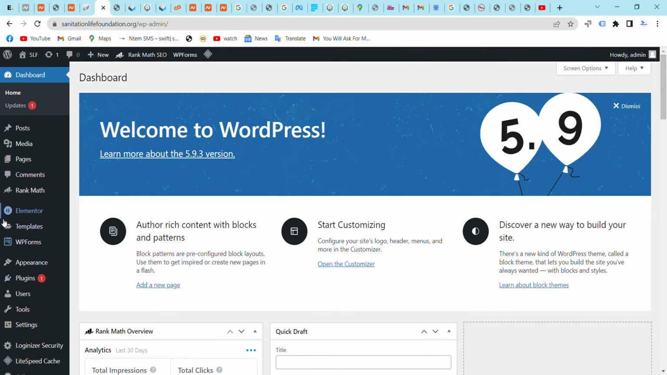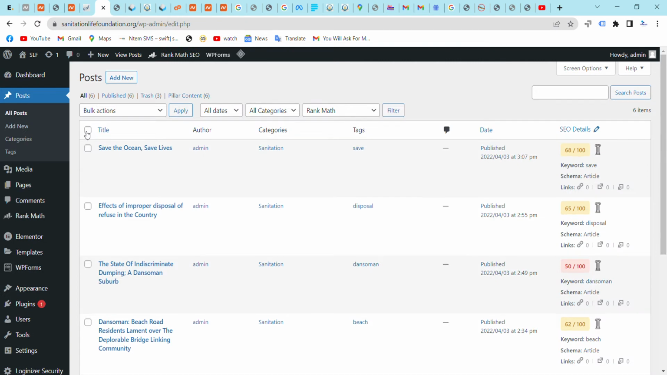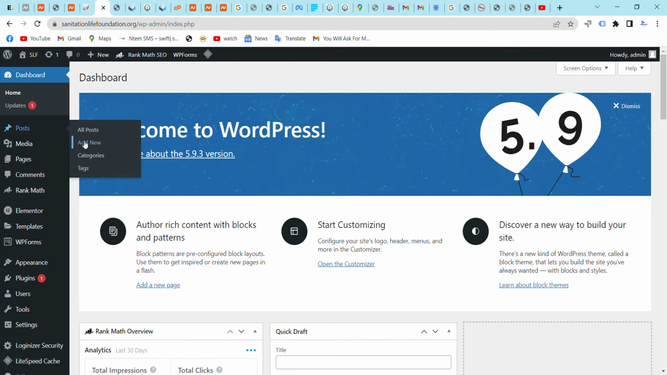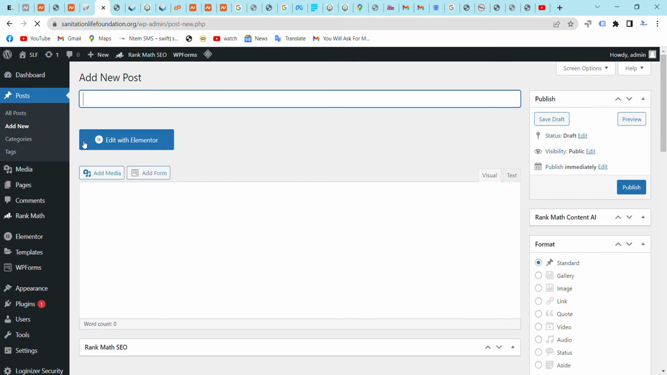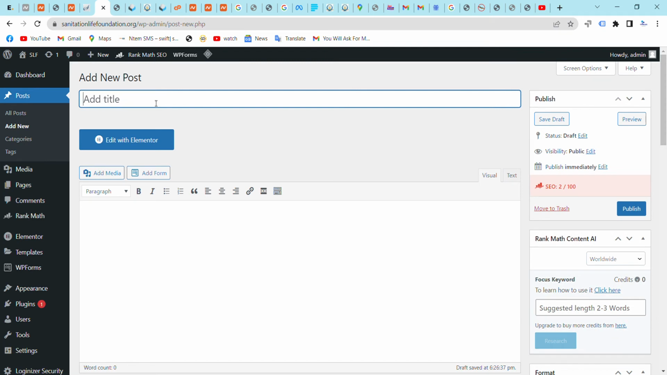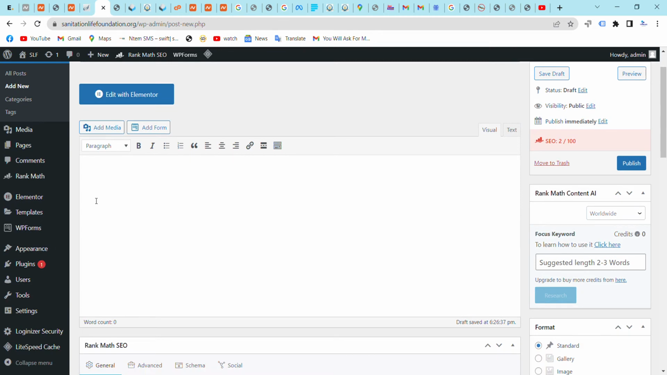So how do you post? You post by clicking on Posts. When you click on Posts, you see Add New. If you click on All Posts, you have access to all the posts on your website. These are the posts on your website right now. If you want to add a new post, you click on Posts, Add New, then you type the title of your story in this section, and you type your entire story here.